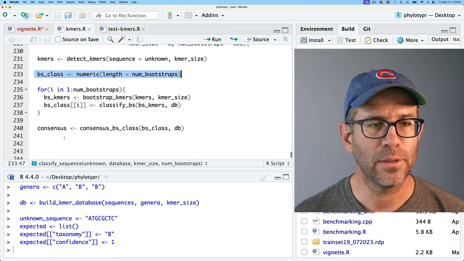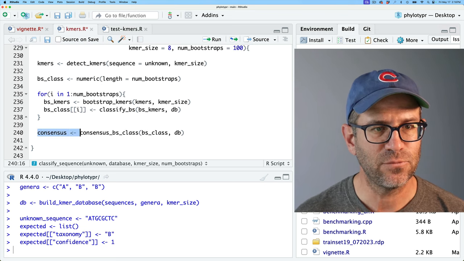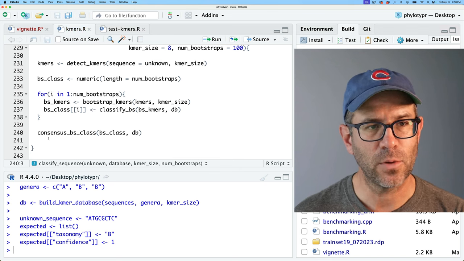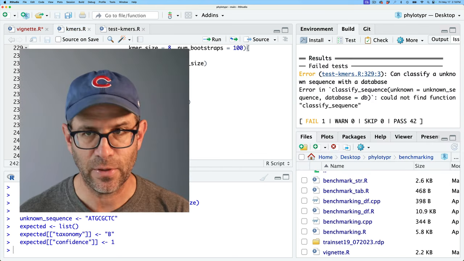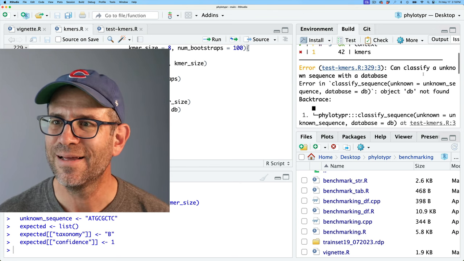And then we'll output a consensus. And so I don't think I actually need this consensus variable. I think we can output it directly from the function. So I'll go ahead and save and test. All right, so it failed, of course.